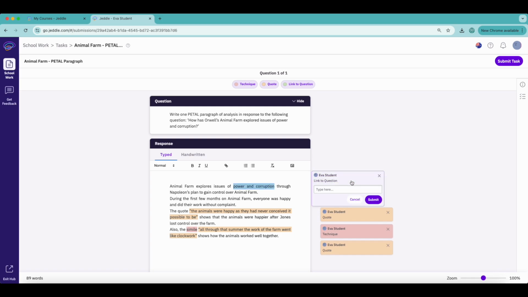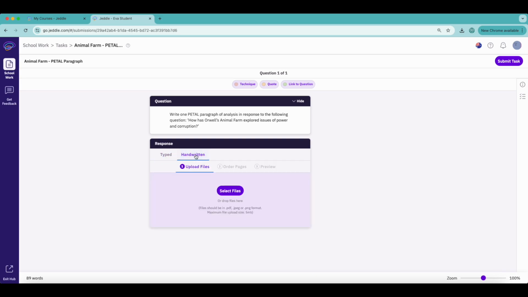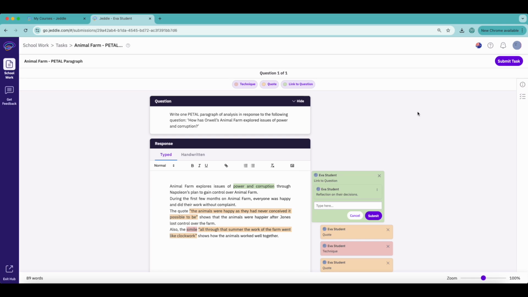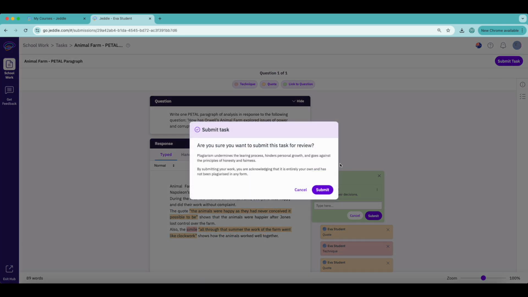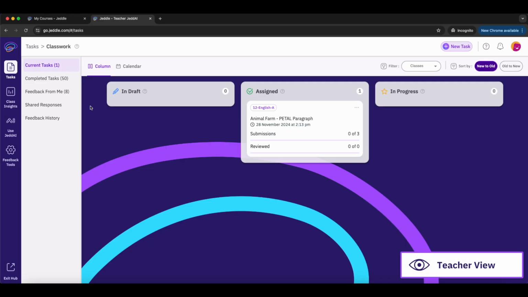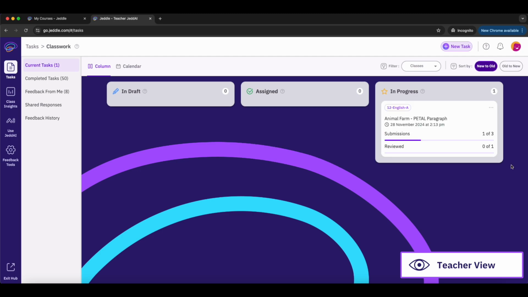By clicking on the box after highlighting in the area, there will be a section where a student could add a reflection on their decisions. After completing the self-assessment stage, which can even be done after uploading and converting a handwritten response, students can then submit their task for feedback. Coming back to your teacher JeddAI portal now, we will see that the task has moved from the assigned column to the in progress column because we now have at least one submission.